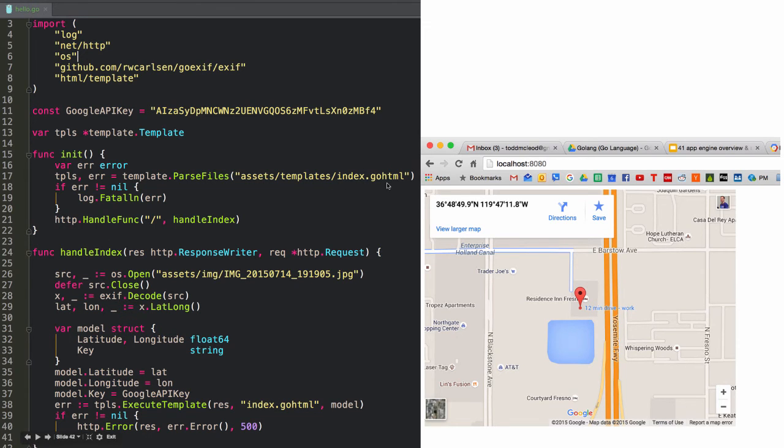So, the init, we parse some files. We're parsing an index.html, and then handle func. Anything that comes in, we're going to handle index. And then we're going to open up this image, right? And then we're using that package exif to decode it, right? And that's a third-party package. And then we're getting the lat and the long of that. And then we have a struct that stores lat and long.